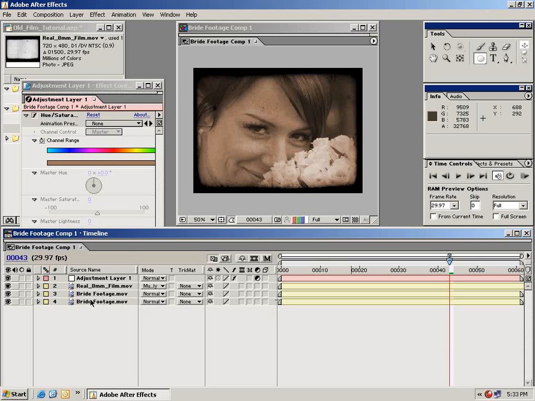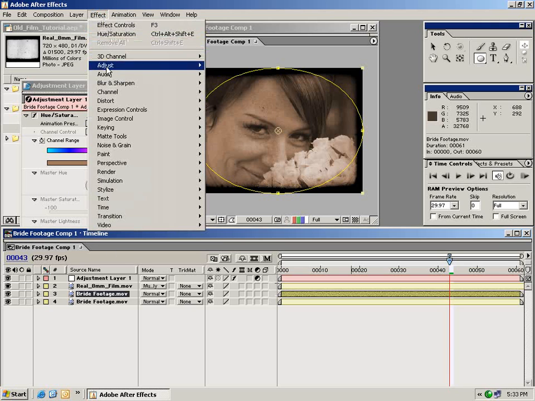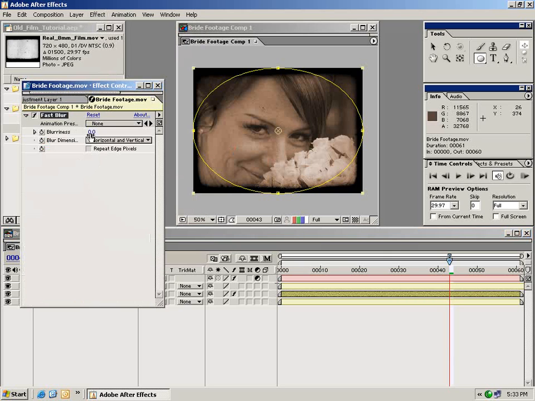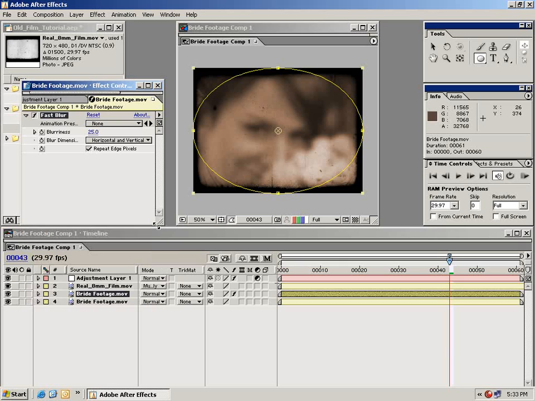The next thing I'm going to do is with this bride footage selected, this second instance of the original bride footage, I'm going to add a fast blur. So we're going to go to Effects, Blur, Fast Blur. And we're going to make it, say, about 25. And let's go ahead and repeat the edge pixels so that our blur doesn't get cut off prematurely.